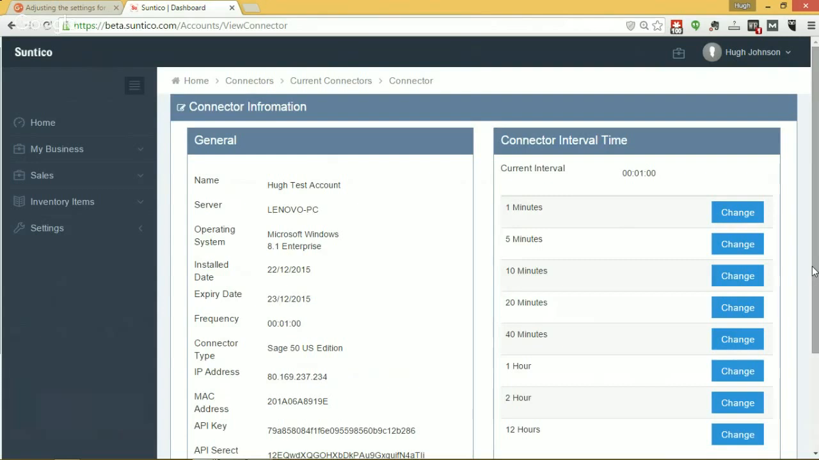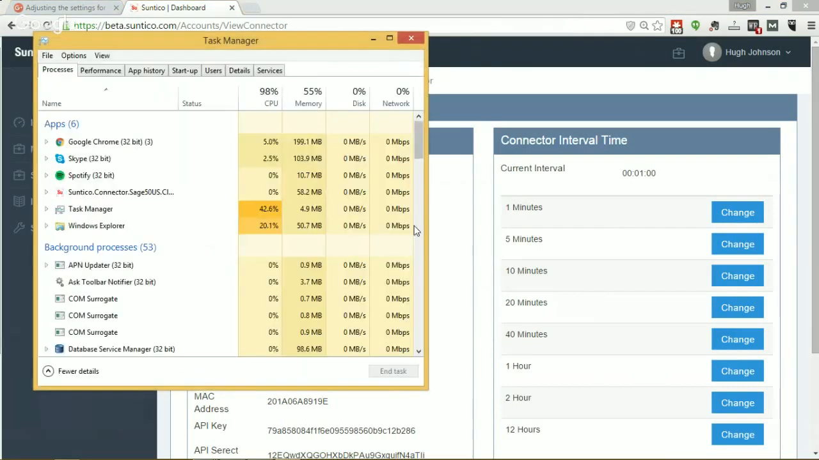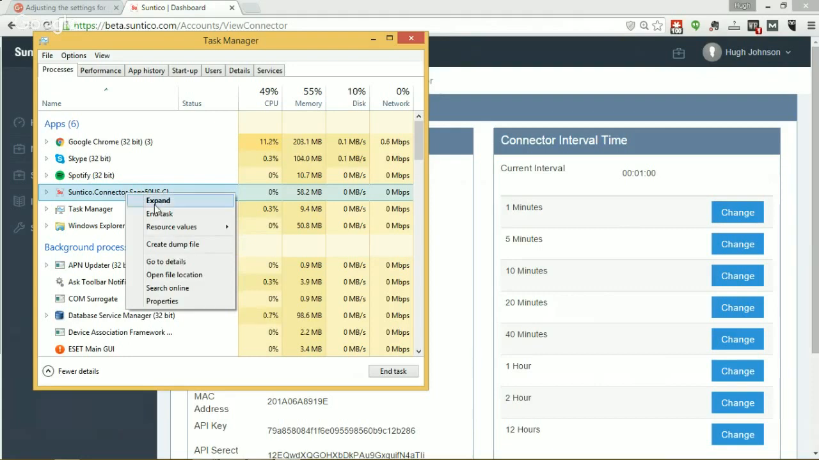Finally though, if I wanted to uninstall my Suntico connector completely, I just do that through the normal program manager within my Windows system. And firstly, I'll just make sure that the Suntico connector isn't running. So I go to Task Manager, and here I have the Suntico connector. If I select that and choose to end the task.